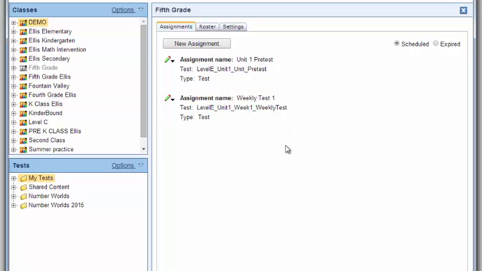Assessments are an important part of Number Worlds. It's important to know that students are progressing towards success with the skills and concepts that you're teaching them.